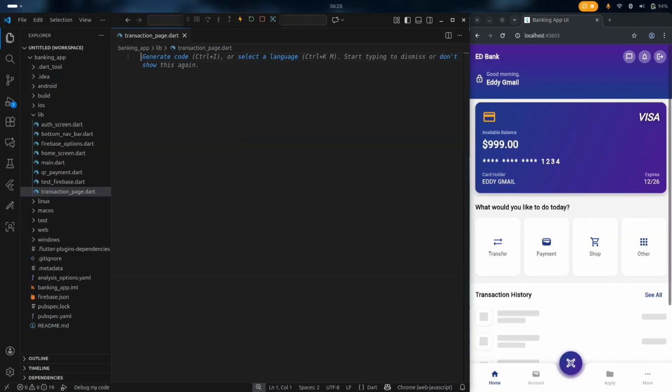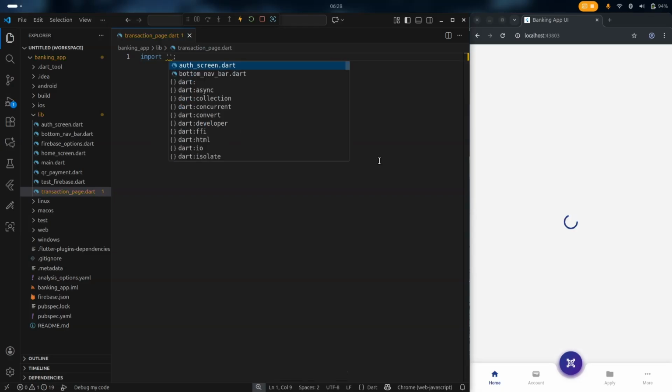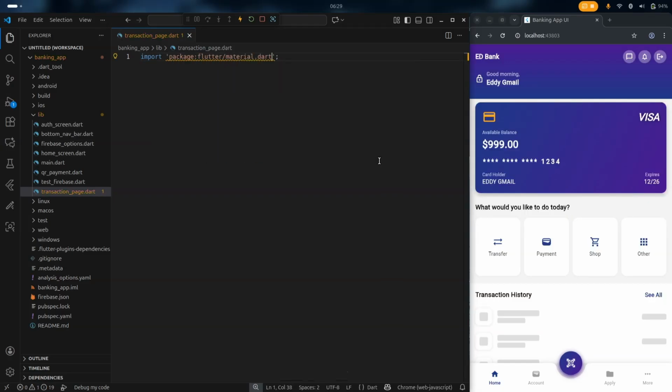Before we write all the code, let me show you a quick trick. We're going to create a basic blank version first, just to make sure everything compiles and runs. Then we'll fill in all the details. So here's our blank file. Let's create a simple, minimal transaction page that does nothing but show a blank screen. This way, we can add the routes and make sure everything connects properly before we add all the complex code.